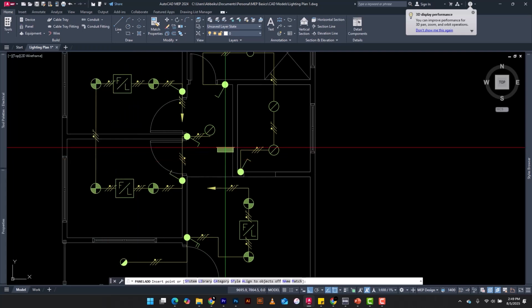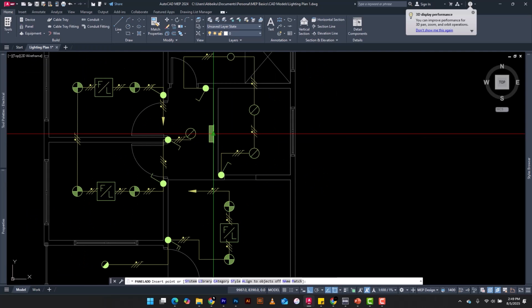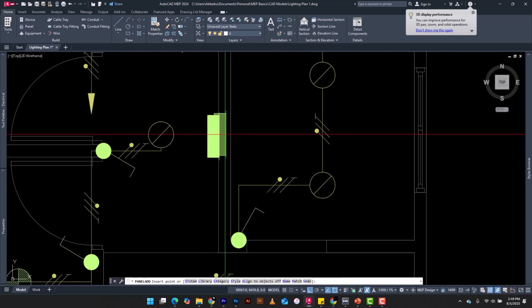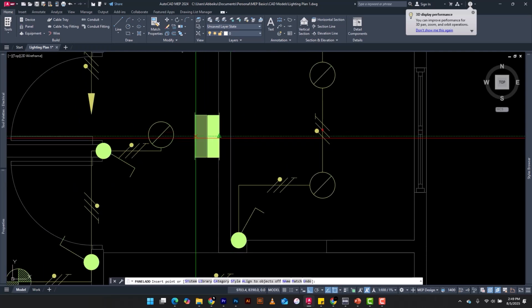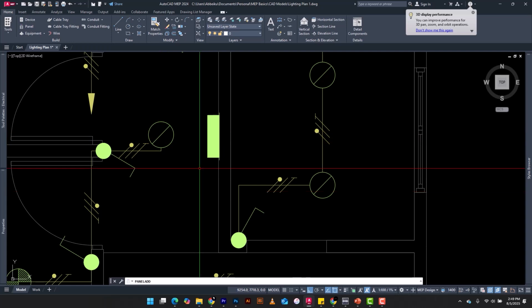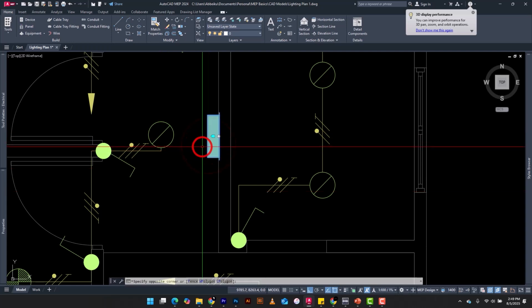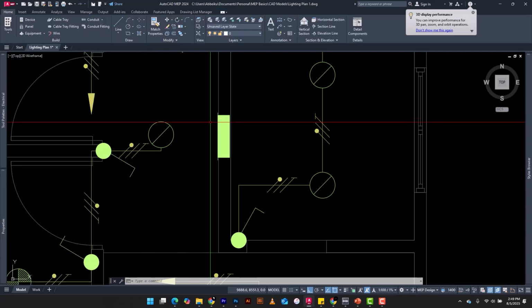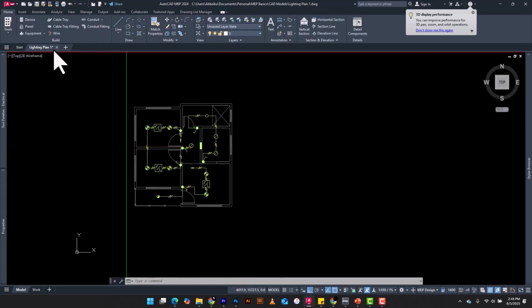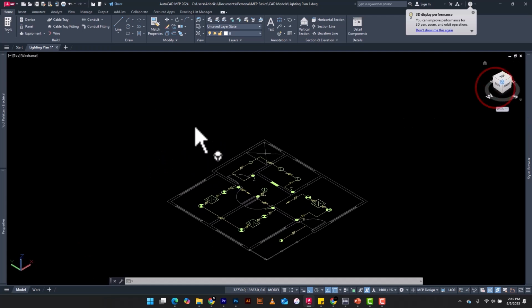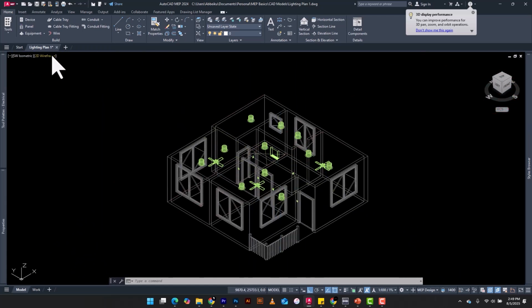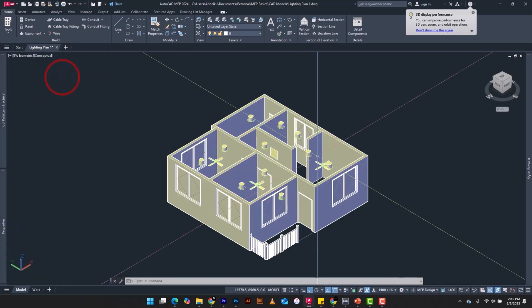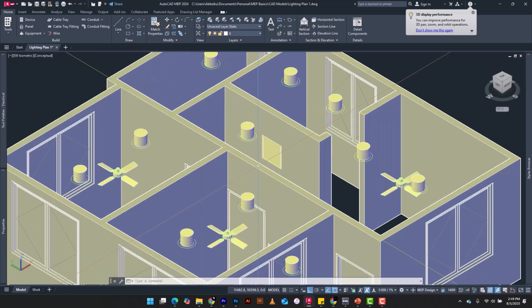So let me come straight here to place my panel. And you realize that this is a wrong way of placing the panel. Let's check the rotation. 270. I'll rotate it 90 degrees, and this is the right way to place the panel. Now let's visualize this in 3D. So that is our electrical panel right there.